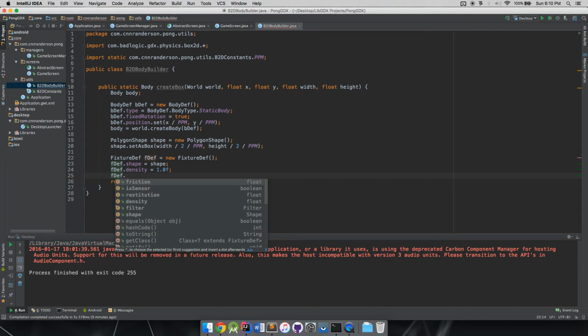Fdef, you'll also see there's the friction of the body, the restitution, which is kind of like the bounciness of the body, filter, which I'll cover later on, that's for like masking and whatnot, and the shape, which we already set, and is sensor, which is so you can use a world contact listener to watch for a body that goes into a goal, for example. Hint hint at a future thing we're going to be using for our pong ball and scoring.